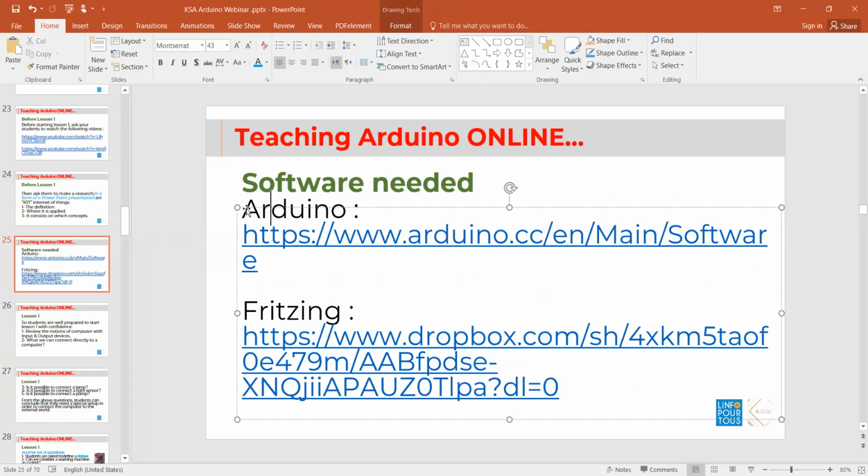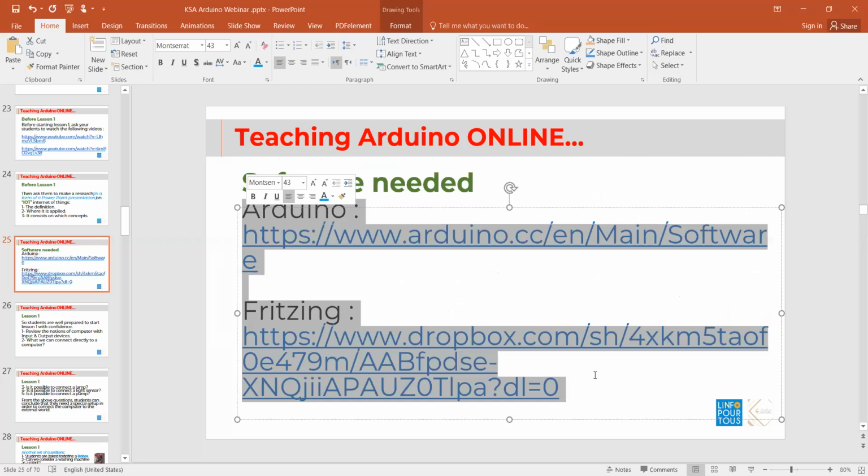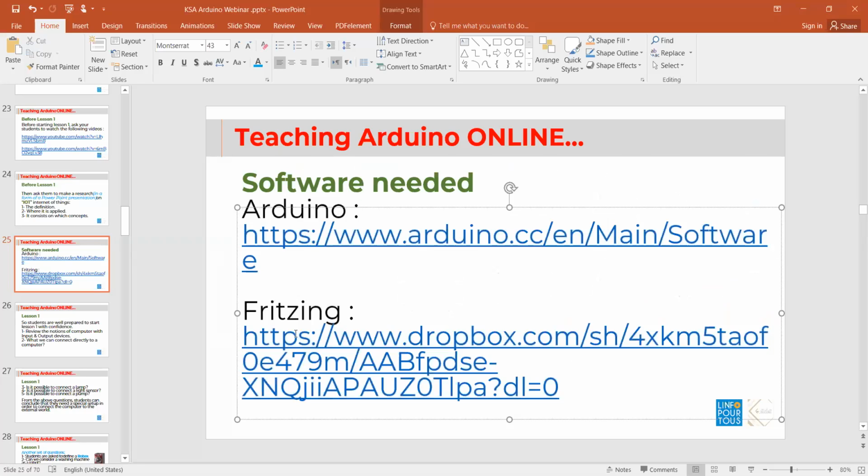Aside from that, there are people asking to access the software. The software you will need till now to work on Arduino, I also sent you the link: it's the Arduino software and the Fritzing software. I'll talk about Fritzing later on.